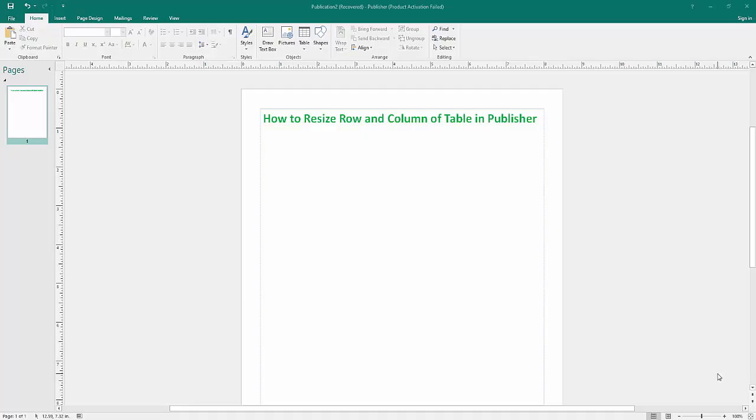Today's video: how to resize row and column of a table in Microsoft Publisher. So let's start. At first, open your Publisher document. In this video, I will show how to resize the row and column of a table.